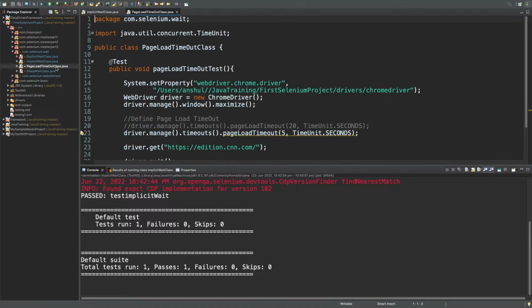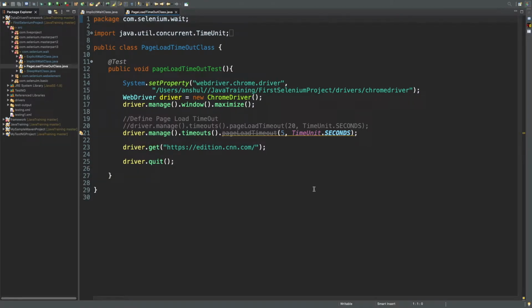Now let's go to another class. We have the page load timeout class. Let me minimize this. In the page load timeout class, we are basically opening the edition.cnn.com, and over here we are waiting for the page load. The concept of the page load timeout is the same as what we learned in the previous lecture, in the Selenium 3 lecture. But what is the change? You can see over here the page load timeout is again showing as deprecated.